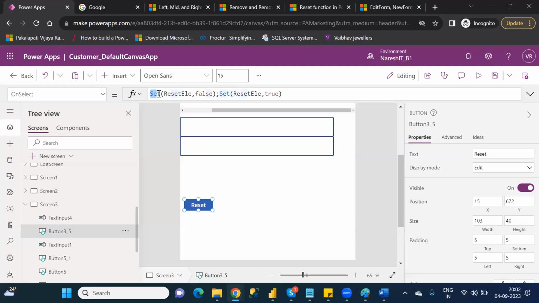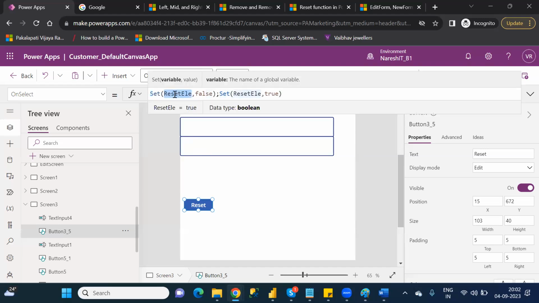See, for the global variable, you have to write the set function. Inside that, any variable name you can give. And here you just need to write false, because by default it is set to false, because sometimes the reset function will be set to true in the backend itself. So that's the reason I'm changing it to false first and assigning it to this variable, and immediately the same function with true. Then in this variable, previously the value was false. Now it is set to true.